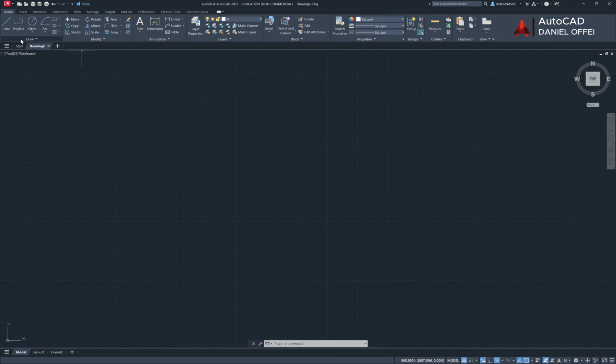The Home tab is where you spend most of your time. It has your drawing tools, that is the line, circle, rectangle, and then your modifying tools such as move, copy, trim, and erase.